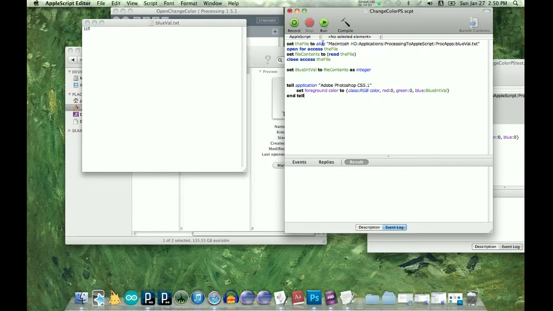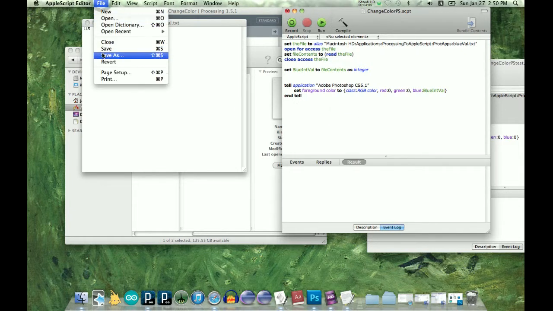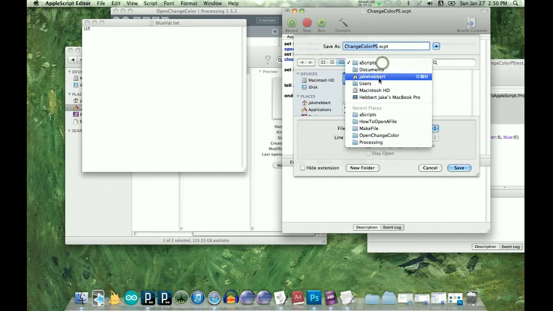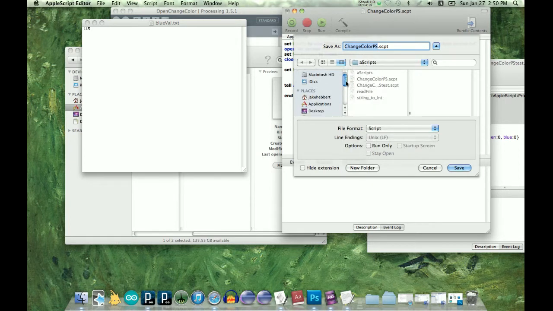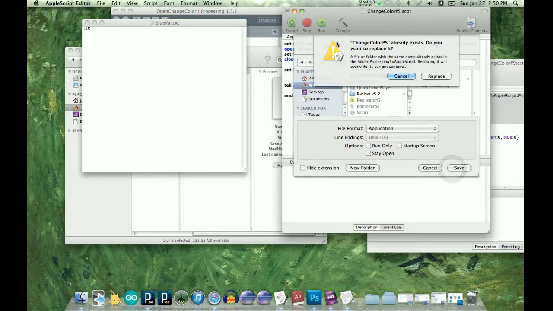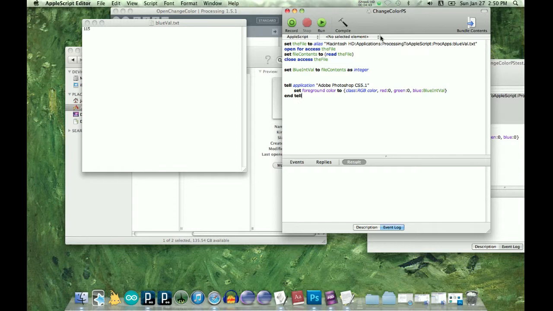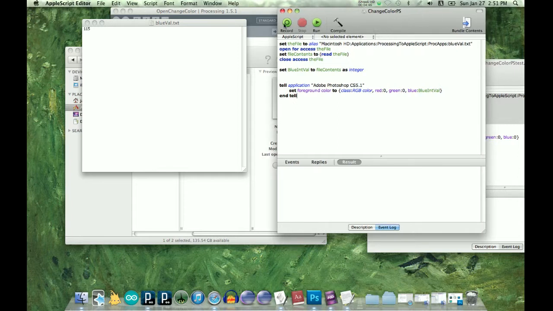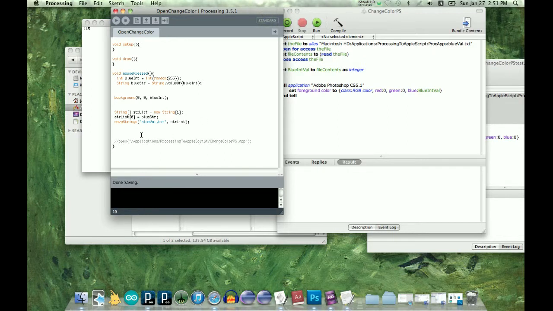So now that we know that this is running, let's do file, save as. We had it in applications, the Processing AppleScript, and we want to save it there as an application. Do you want to replace it? Yes, we want to replace it. So, change color Photoshop.